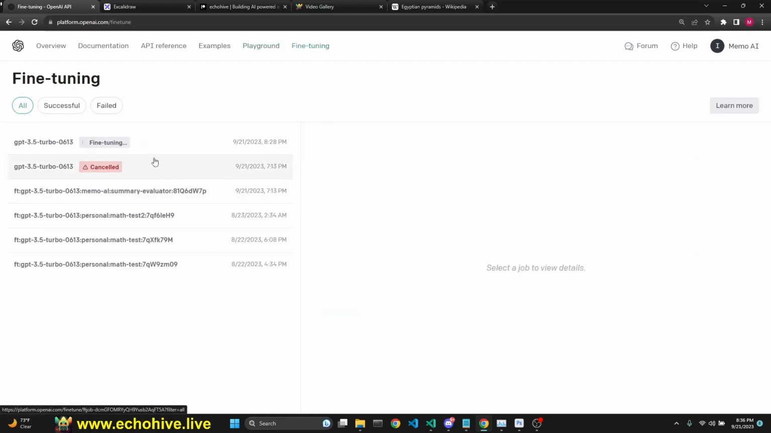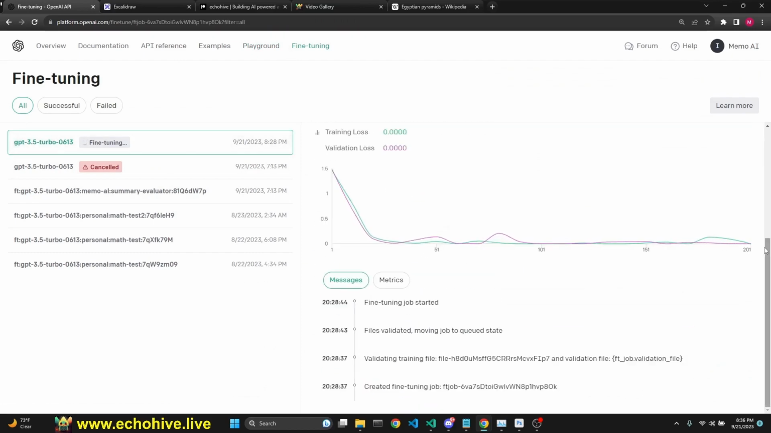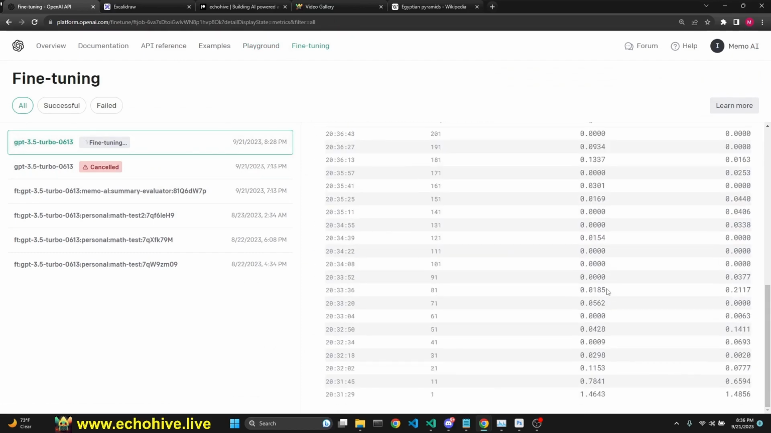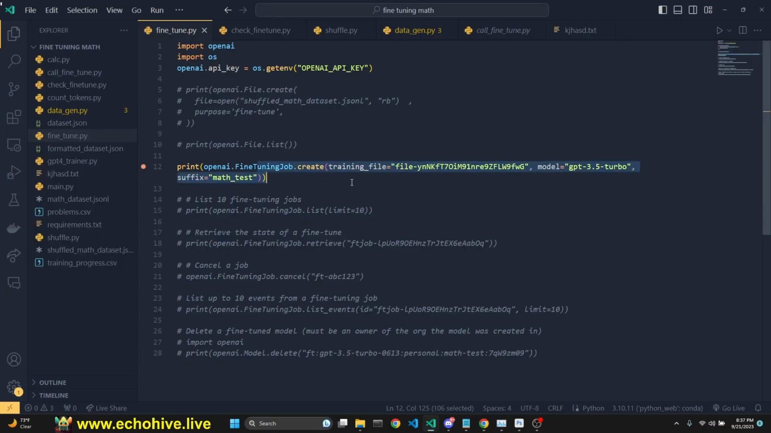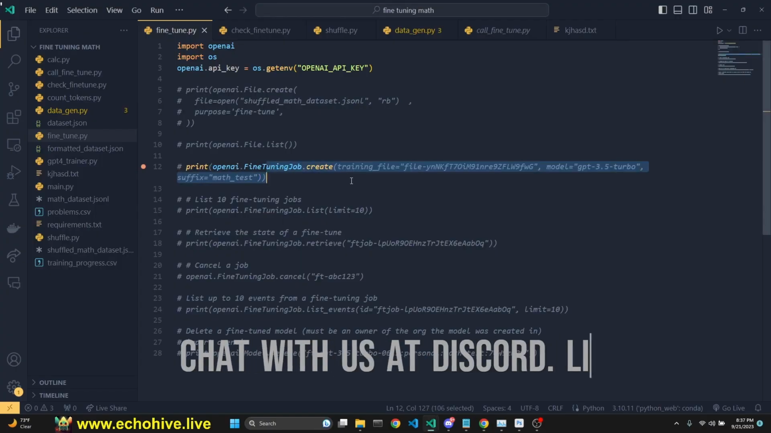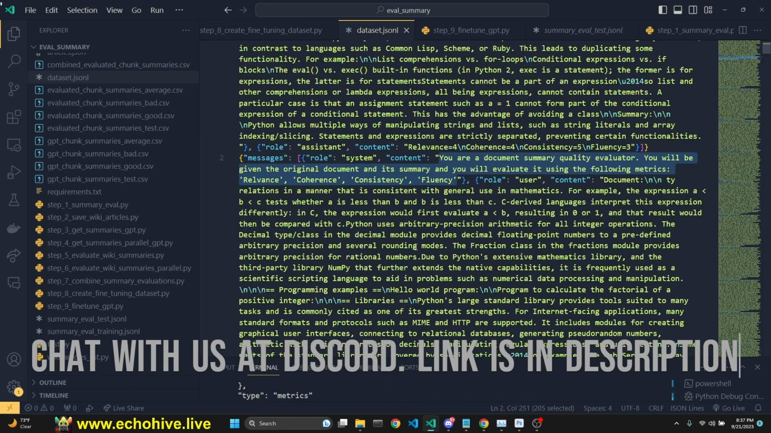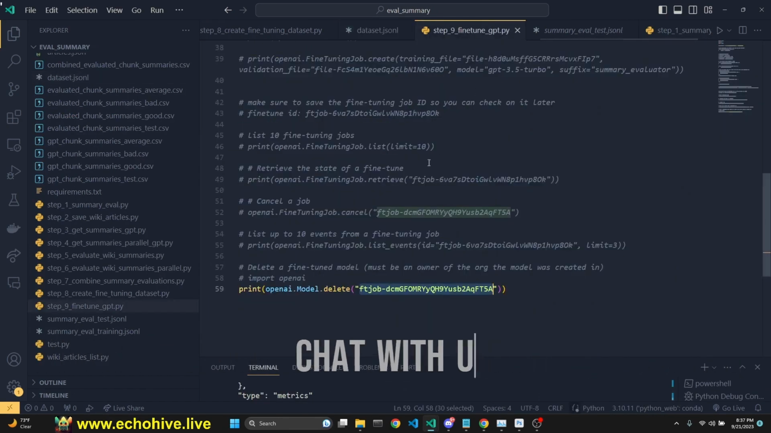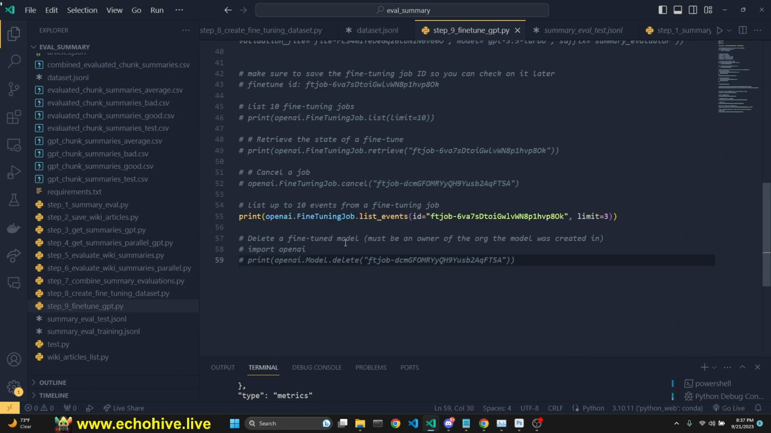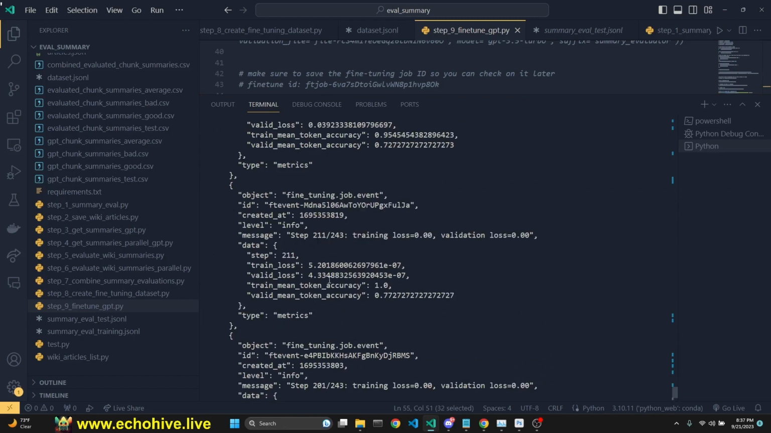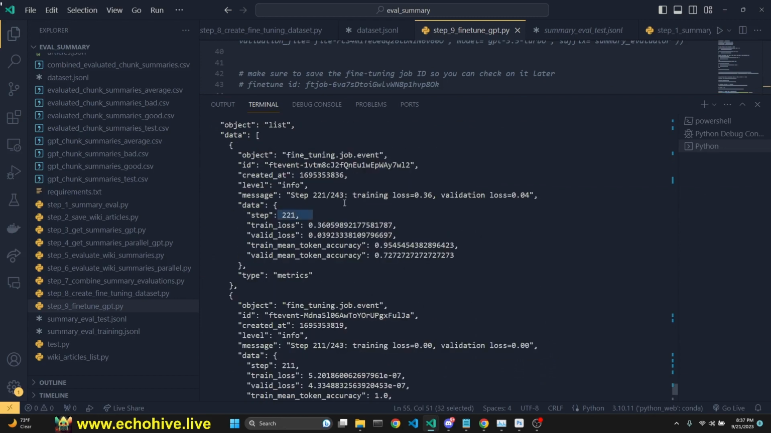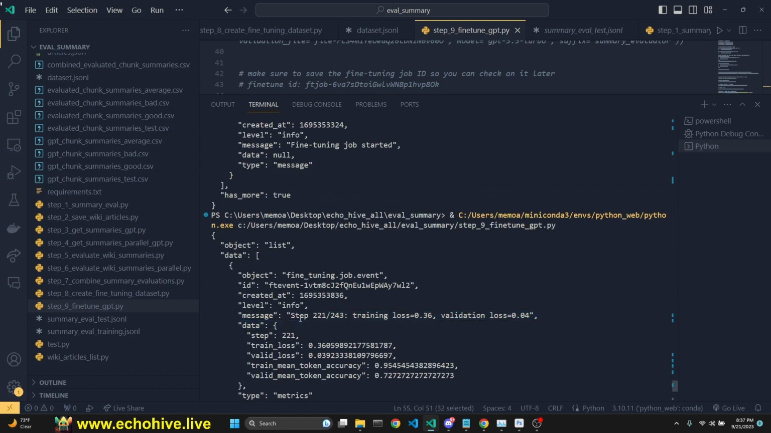Let's take a look at the fine-tuning job and see what's happening. It's going swimmingly. We're almost done. We can also look at an update right here, right? Again, I went to the wrong window. Right, we need to call the list events to see what's happening with our model. And here are the events, 211, 221. It's almost about done, shortly.